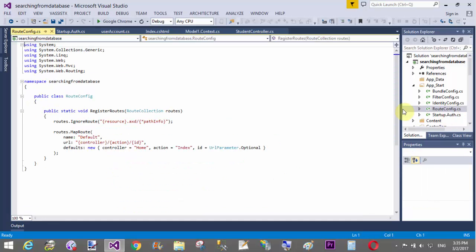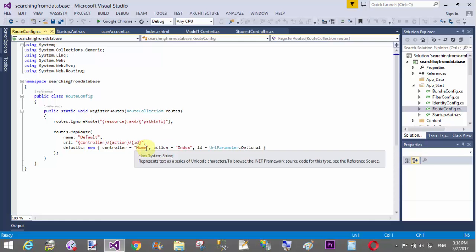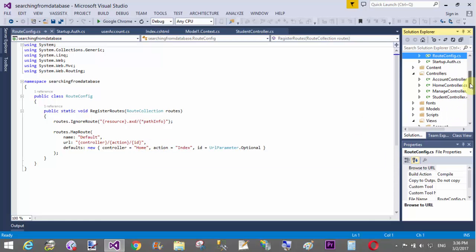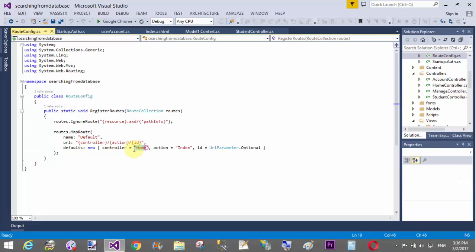In the application start file, if you want to set the default startup file, or you can say startup controller, that is Student, and the action method is similarly Index.